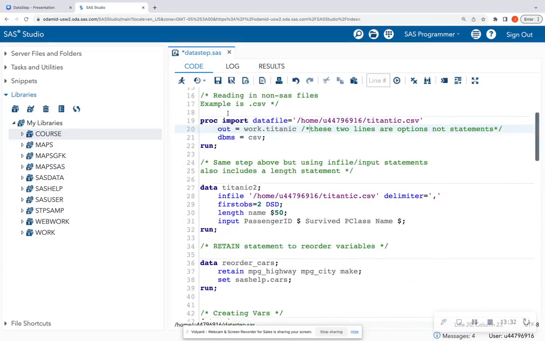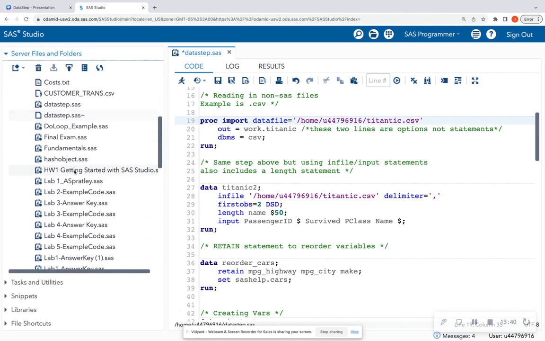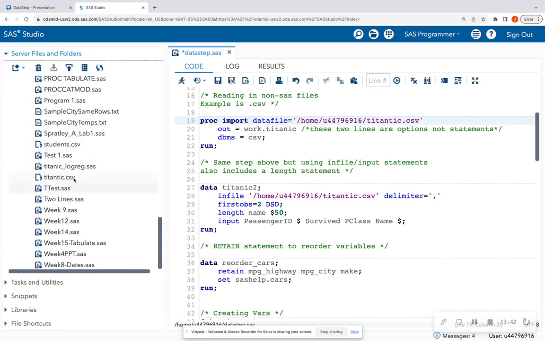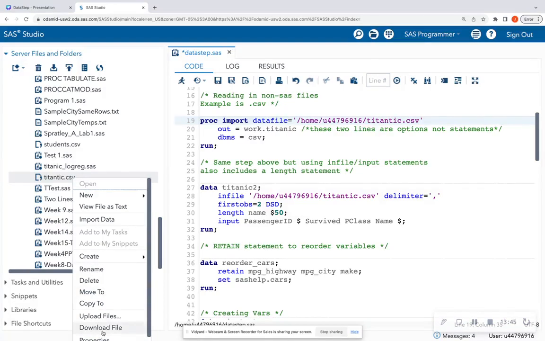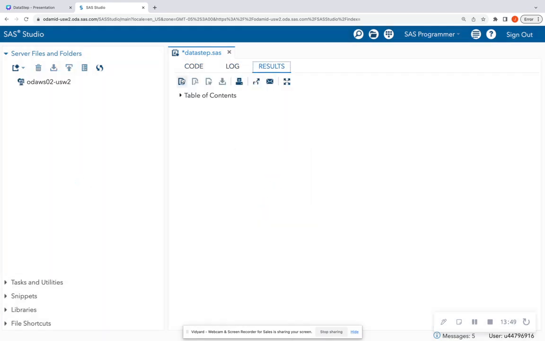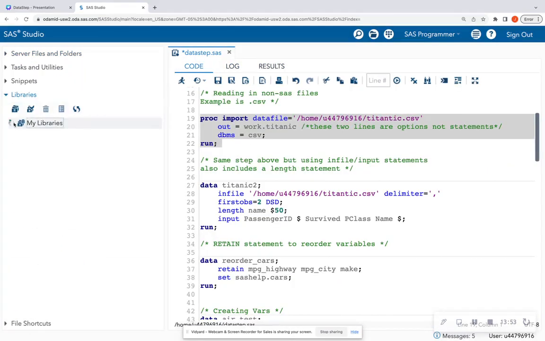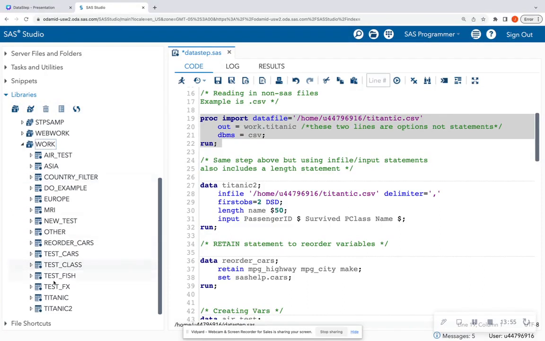And this was one way. So we talked about our proc import. We have the data file. I got this file path just by going on the left-hand side and then finding my Titanic and then right-clicking it and finding the properties. This is where I saved it out as. So when I run proc import, I hit my libraries on the left-hand side. I should see Titanic in my work library. And I do, down here at the bottom.